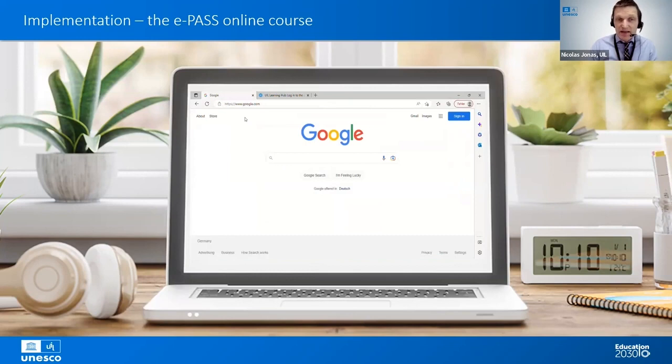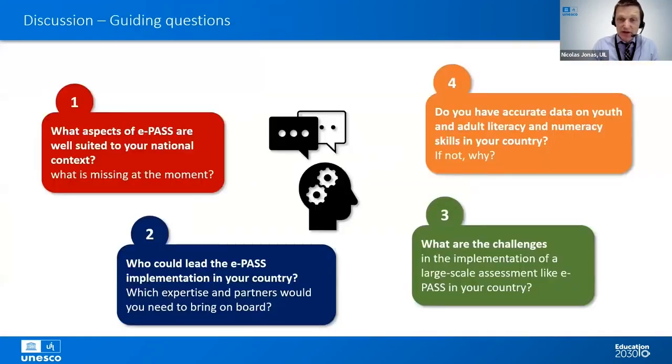And lastly, within this training, you have the possibility to build a kind of community with other participants, so you can exchange ideas, challenges, or experiences towards the implementation of EPAS.